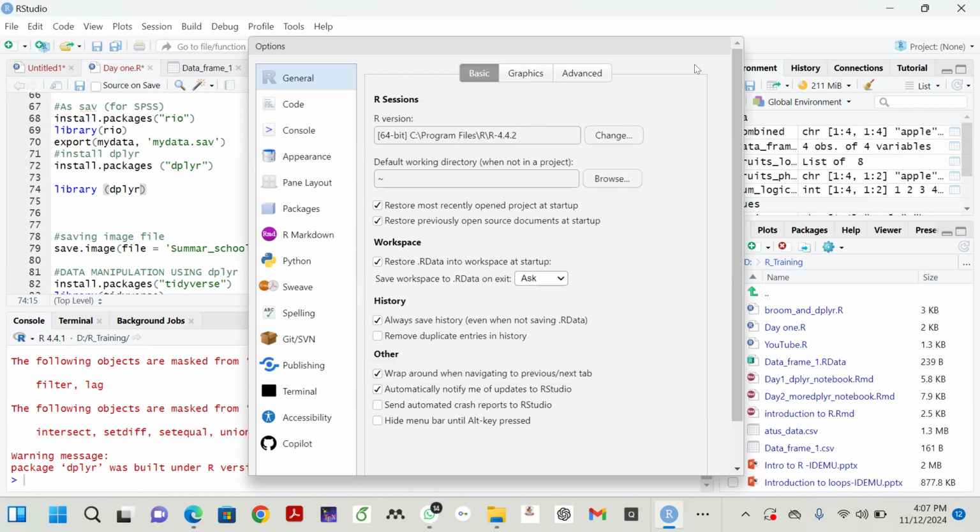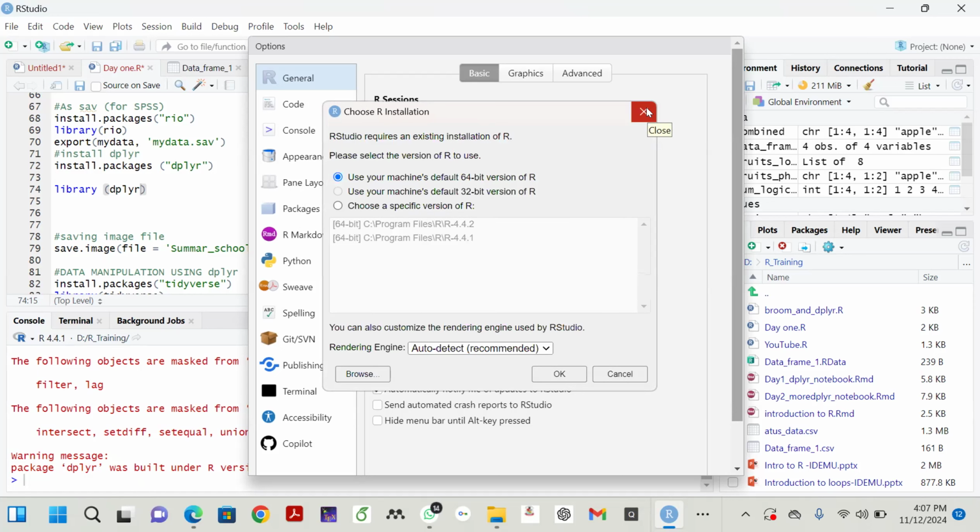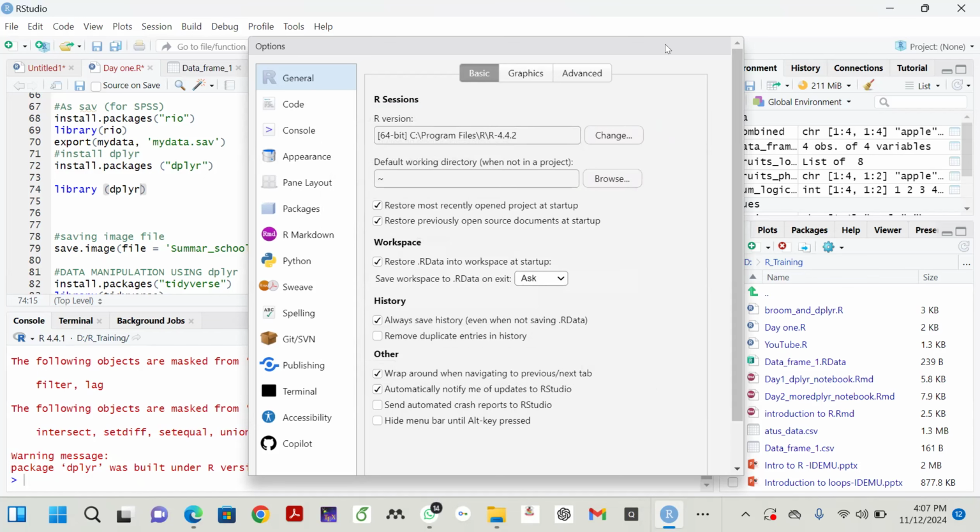So you can save and restart your RStudio. You closed all of that. So you save and restart your RStudio. It will be 4.4. But before you restart your RStudio, I will show you something after.